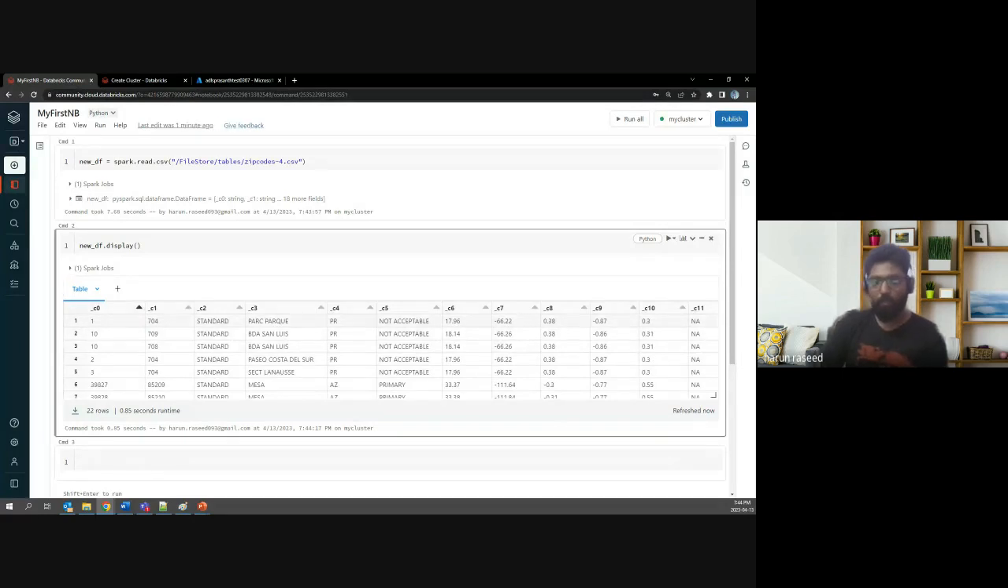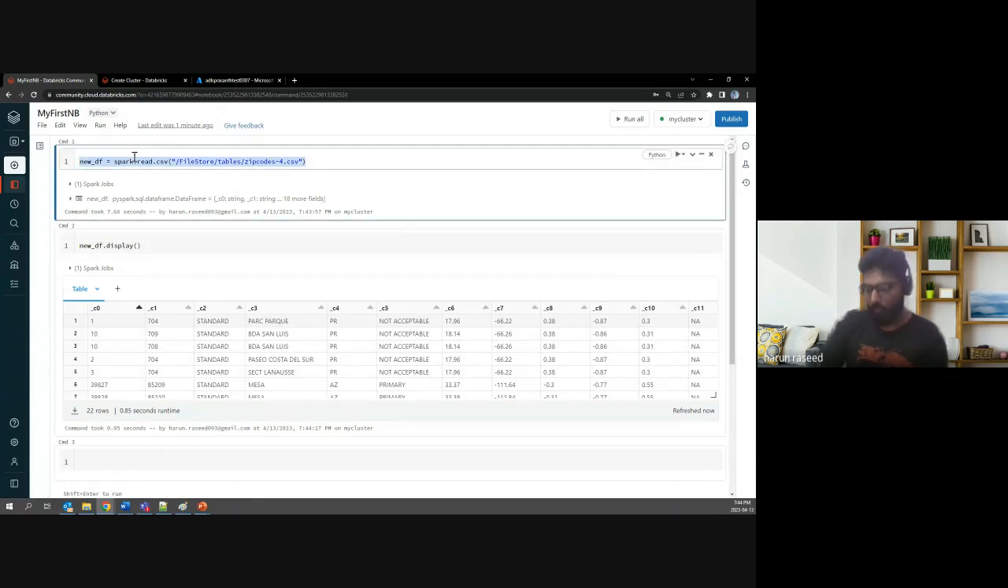So for that, we need to read this file with the proper options. What is the proper option? Let me write another code here.